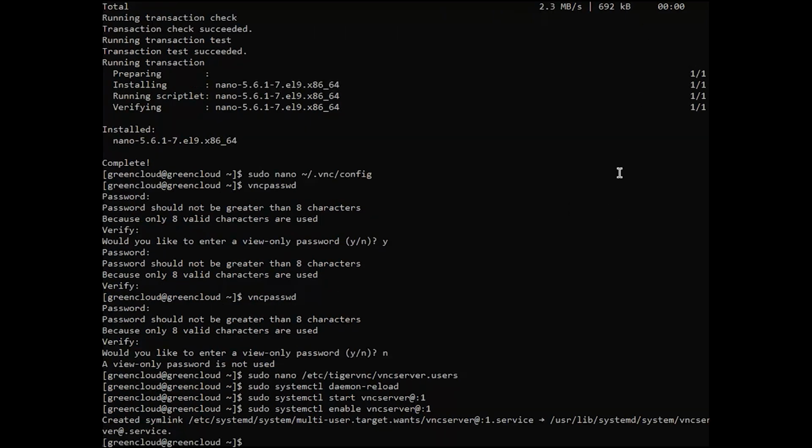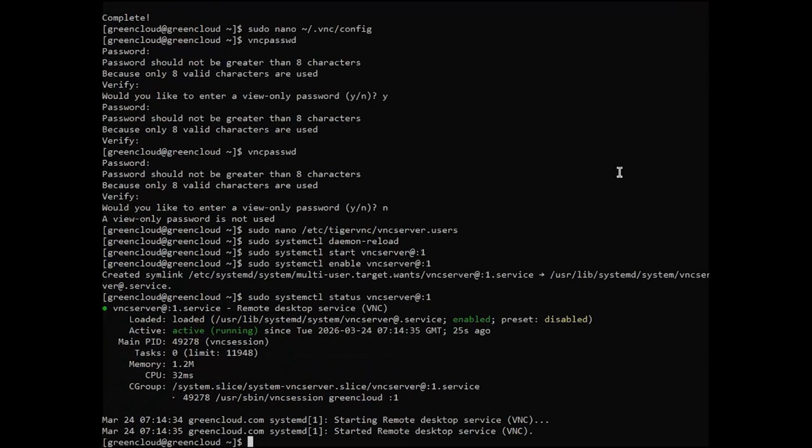Lastly, run the following command to verify the VNC server status. If everything goes well, you should see the following output.